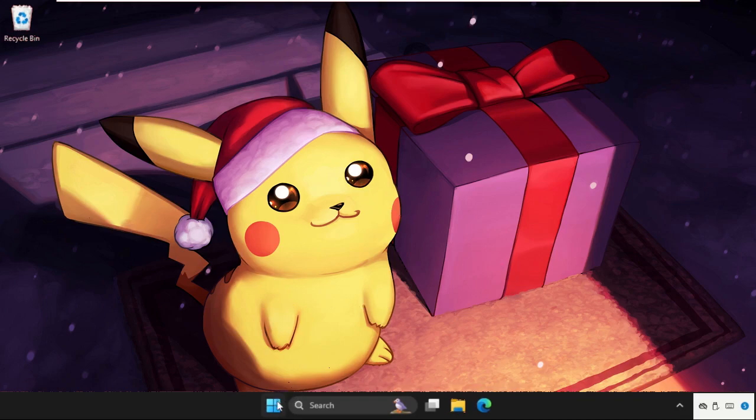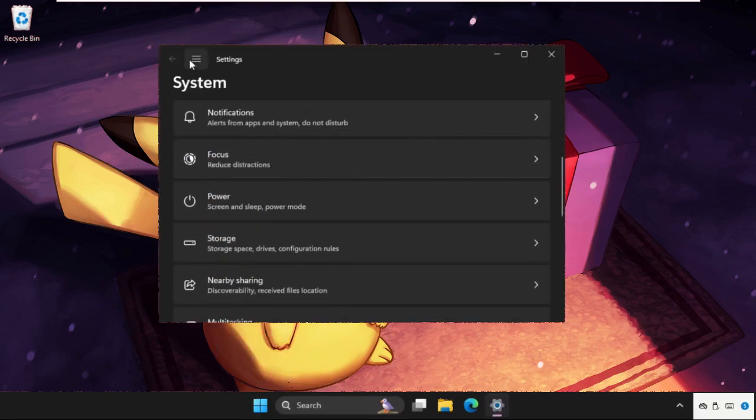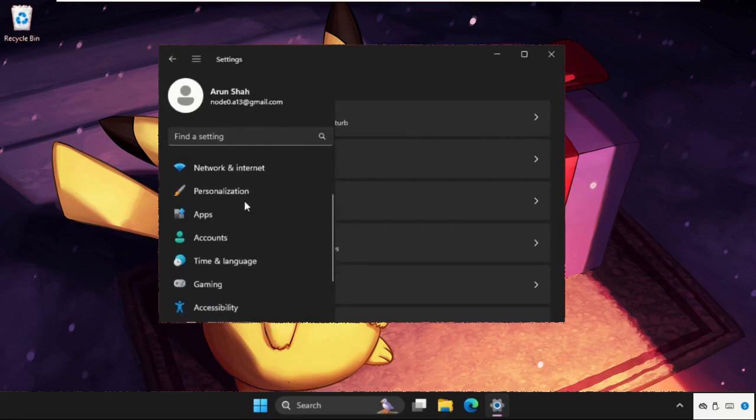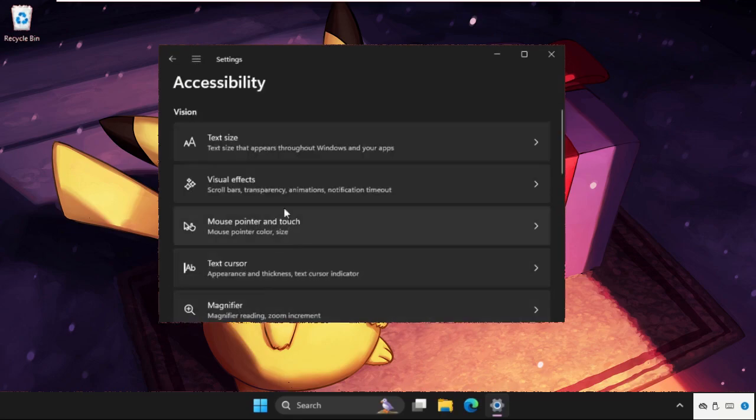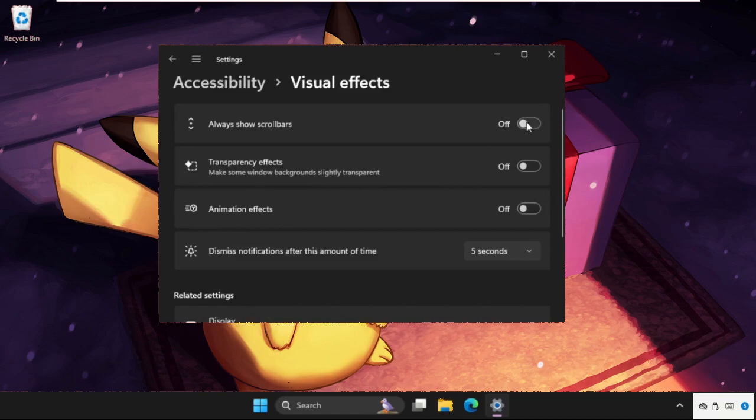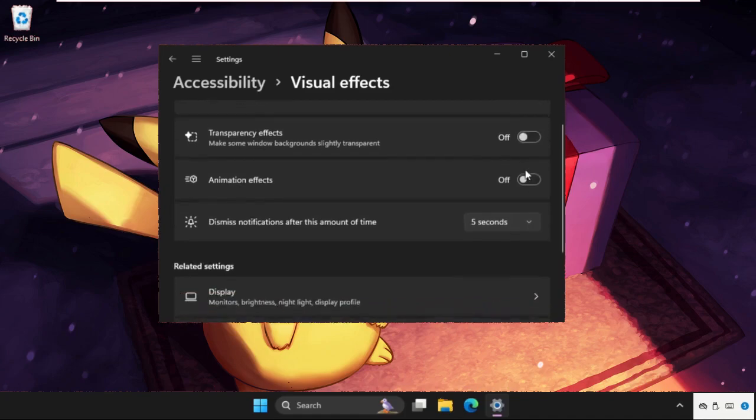In the first step, right click on the start icon and go to settings. Then click on these three lines and we need to click on accessibility. Then go to visual effects and we need to turn off all these three options: animation effects, transparency effects, and always show scroll bars. So disable this one.